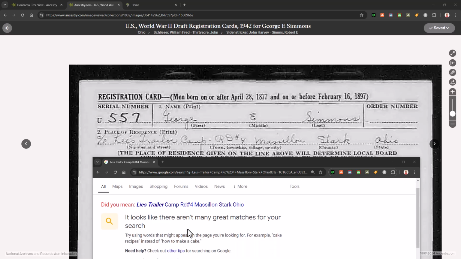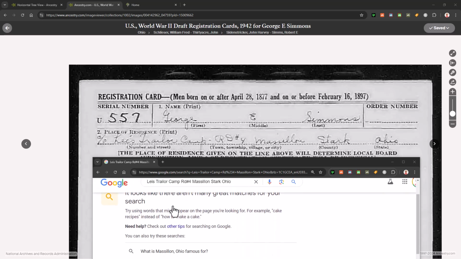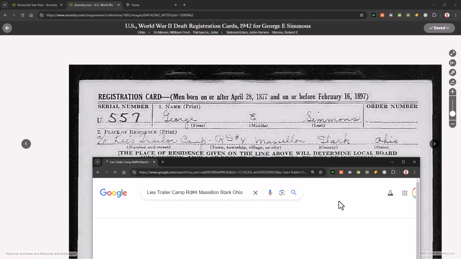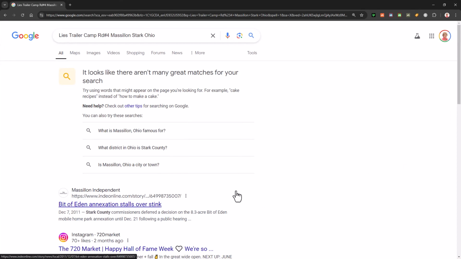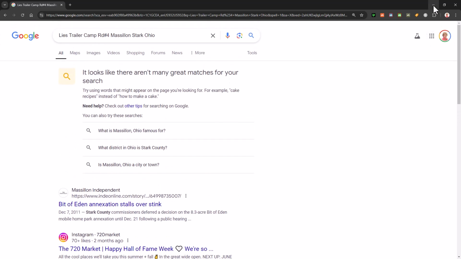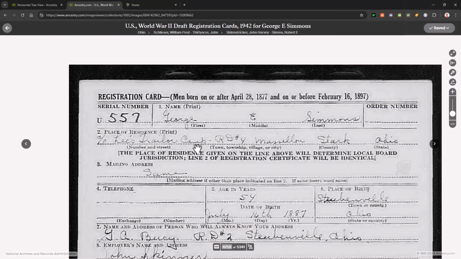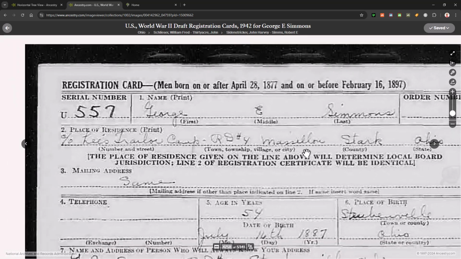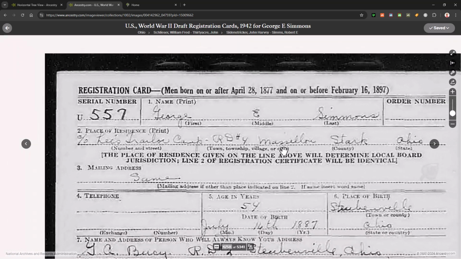And it says, did you mean Lies Trailer Camp? Well, if I click on that, we'll see what happens. And it's like, oh, there's not very good matches for that. All right, so I'm going to bug out of that. It could be his trailer camp. Road number 4. I'm going to guess that place is Massillon. I've not ever heard of this place before.